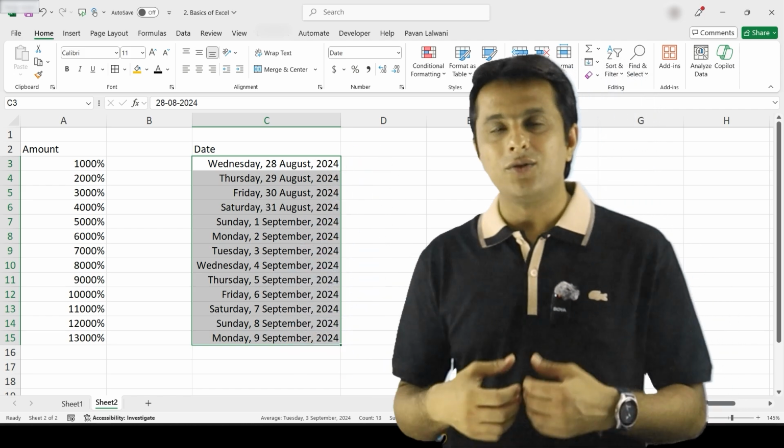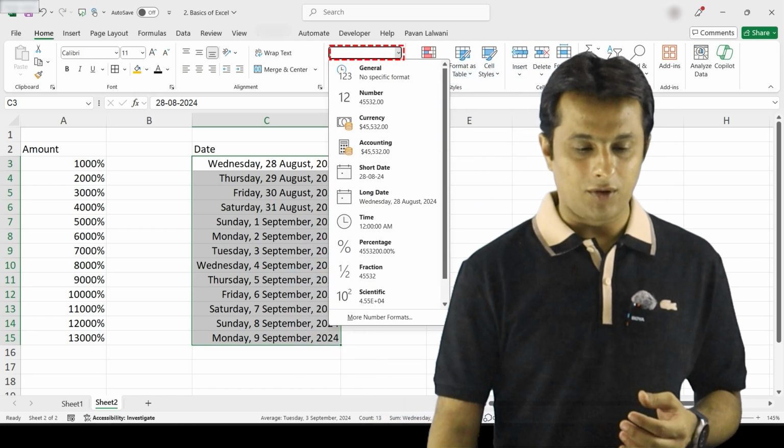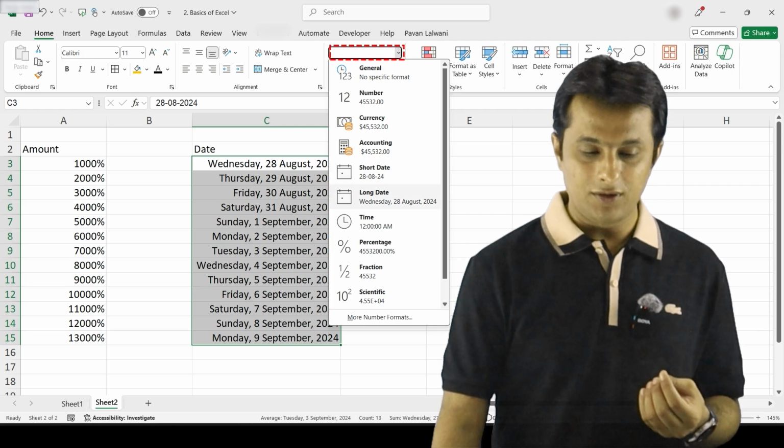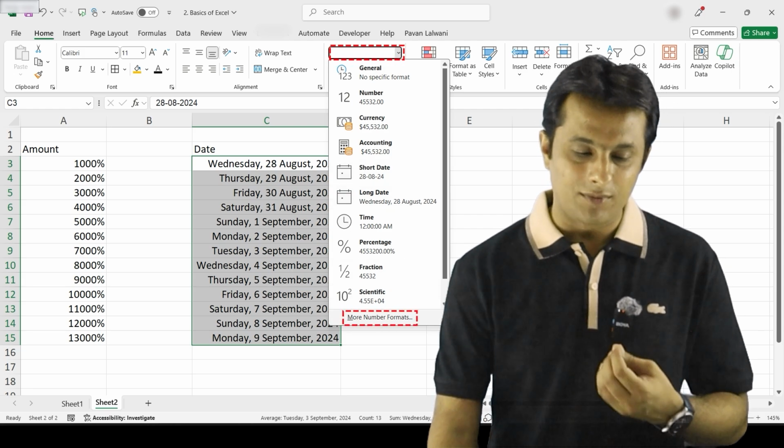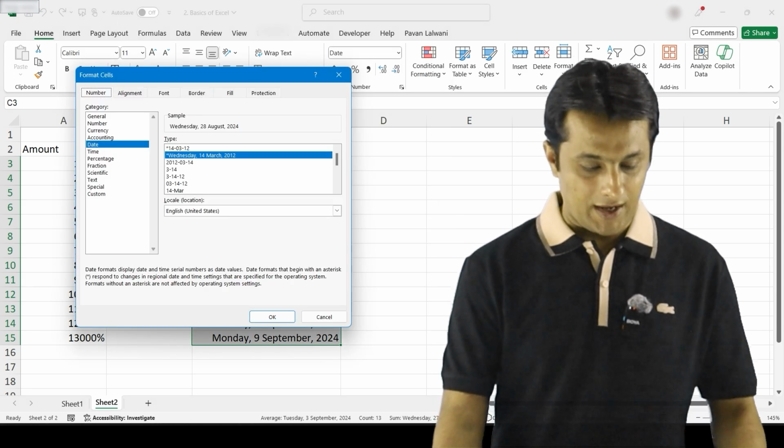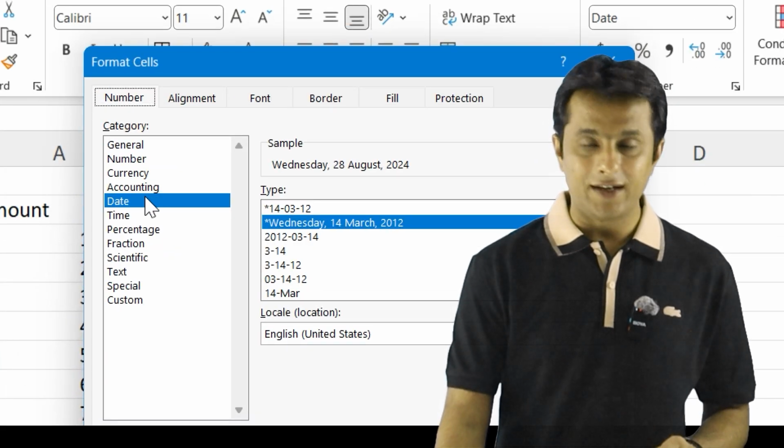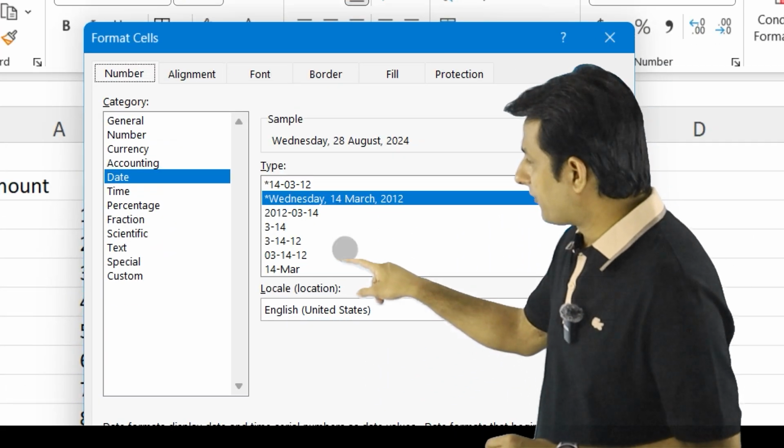Now if you think you need to change the formatting, you can click on this drop down. Okay, these are two date format options. If you think you need to change something, you can click on more number formats, and here on the left hand side, the date option. So these are plenty of different date options.